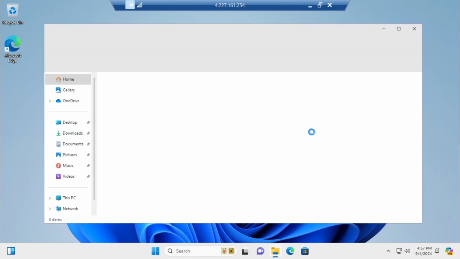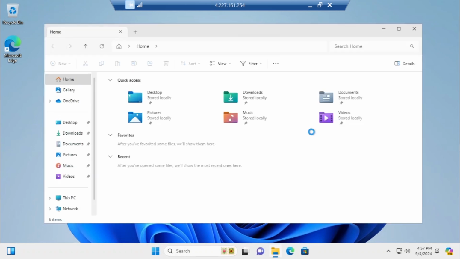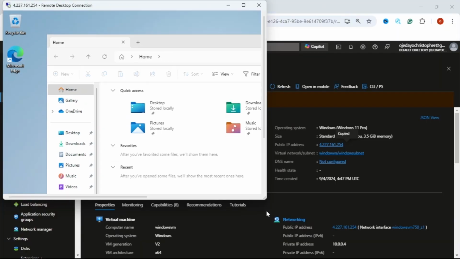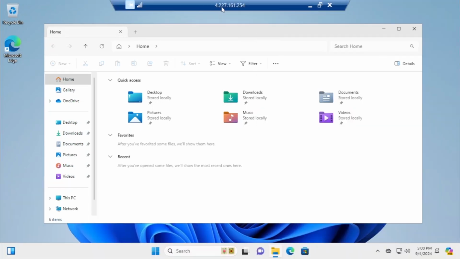Now, mind you, this interface we are seeing here is our virtual machine. Okay, look at this. This is our IP address. Now, let me go back. Okay, I can actually minimize this, and boom. If you look at this very well, this is 4.222, 4.227, and so on. Look at the top.